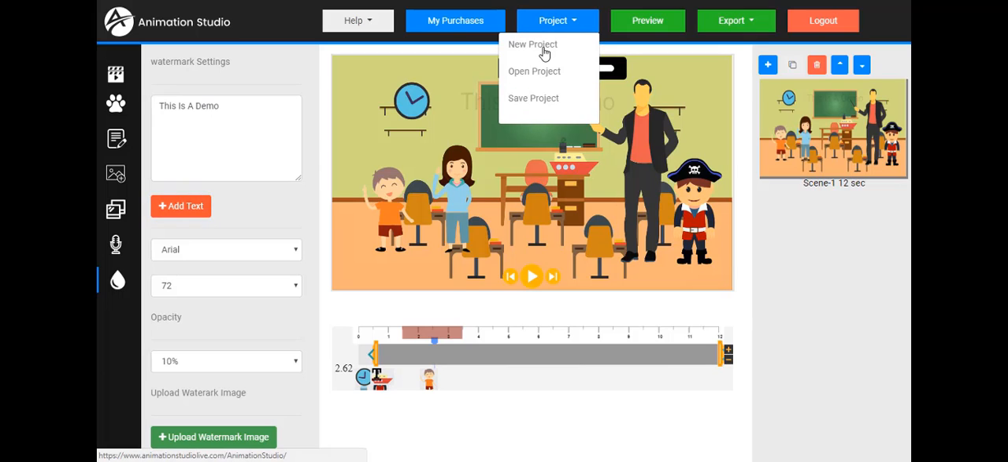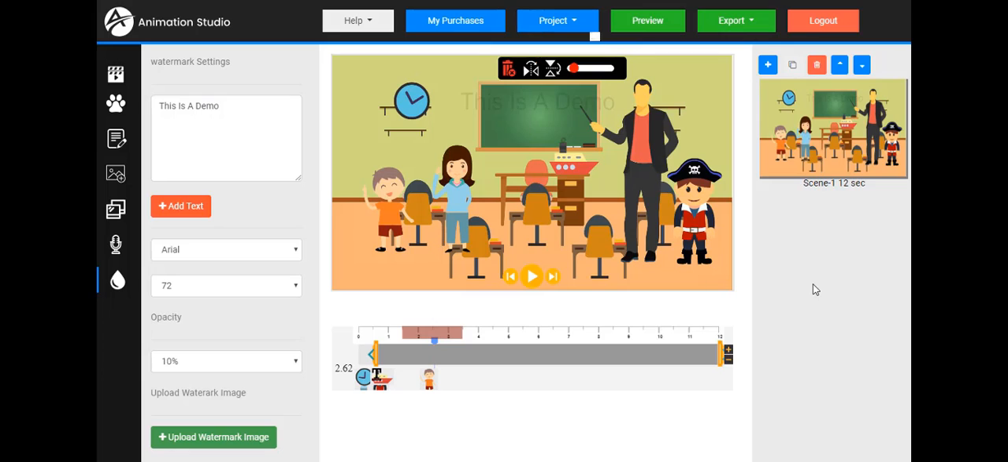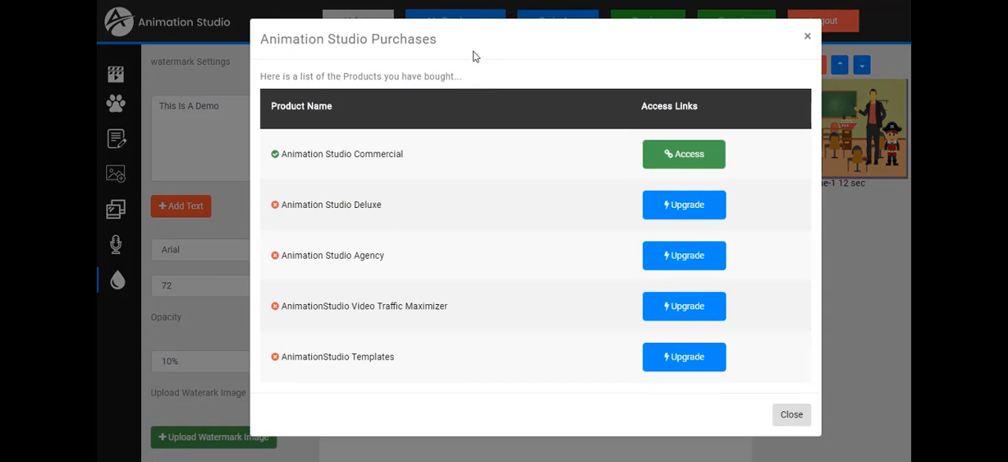Now let me just point out the last couple things on the UI here. Our project, we use new project. We can also save a project and open a project. We can save this project, come back in later, delete this after they've paid, render another copy. We have My Purchases. This will keep track of everything that the customer has bought. They either have an access button to kind of learn more about it, or an upgrade button to be taken to the purchase page.